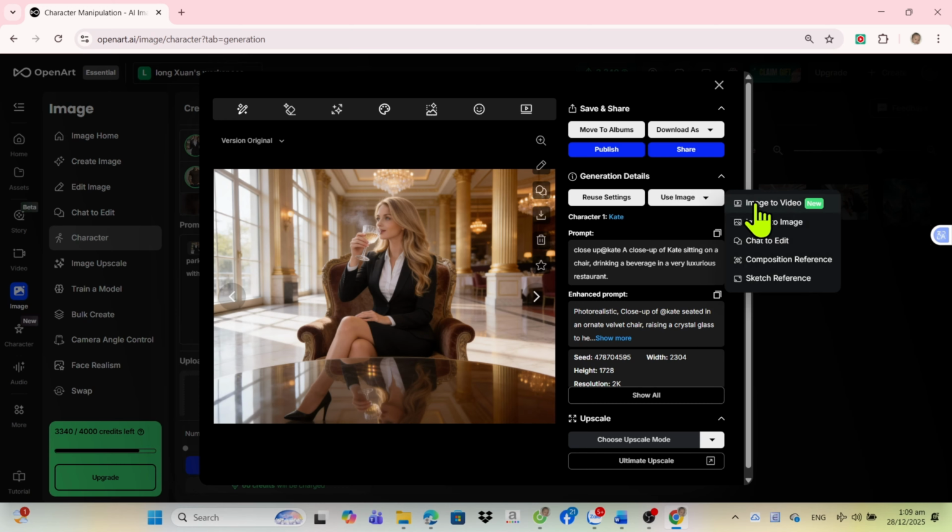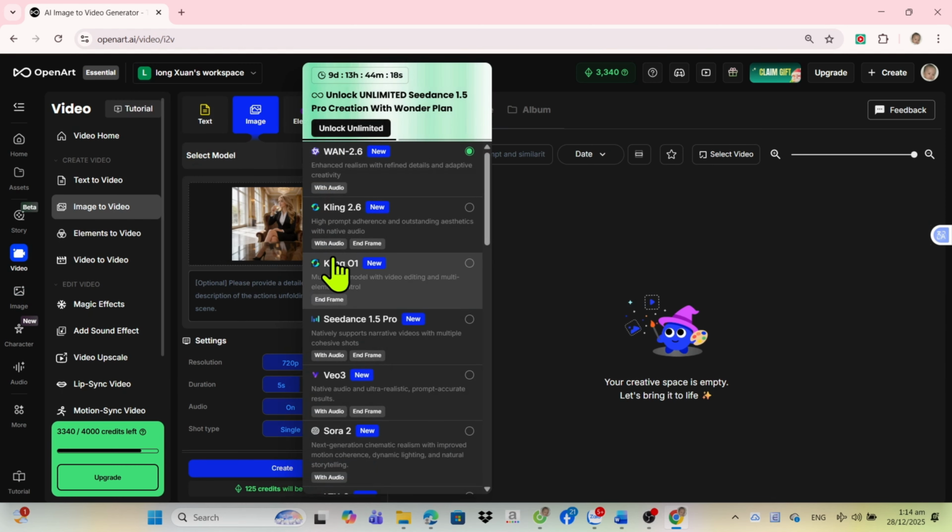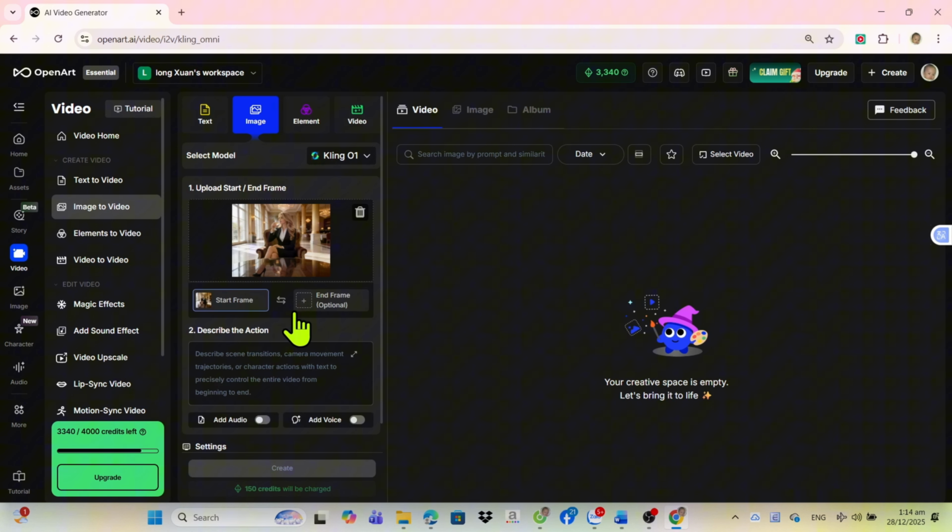Now I'll continue with another example demonstrating the feature of generating video from a start frame and an end frame. The model I'm using is Kling01. Ideally, I would use two images of Kate sitting and drinking in a restaurant as the start frame and the end frame, but in this case, I'll only use one image as the start frame. I'll leave the end frame empty to see whether the video breaks logic significantly or not.